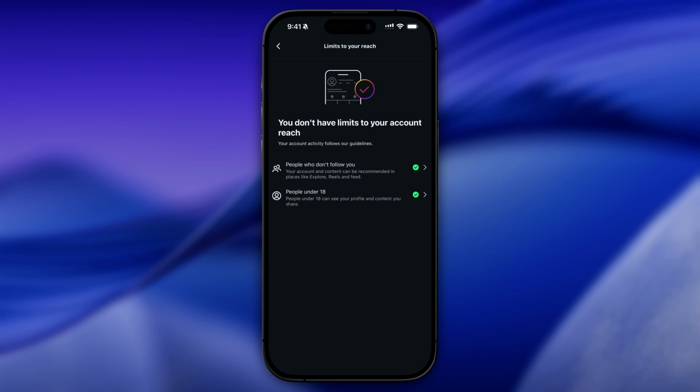And once you click on it, you can see mine is already green. You have a green check. So it says I don't have limits to my account. But if you do have reach limits on your account, it's going to say you have limits here, and you definitely know that your account has been shadow banned. Now that's how to officially know if your account is shadow banned on Instagram.